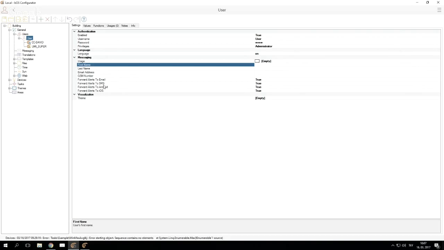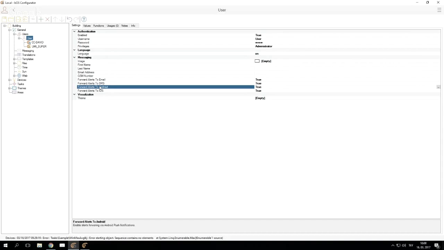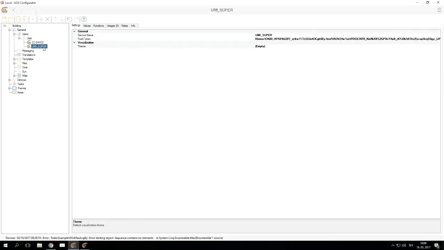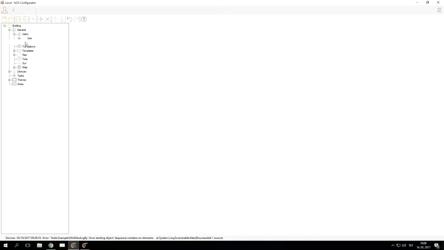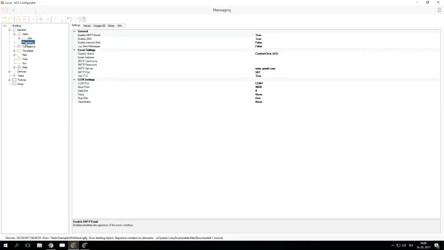If you do want to use the SMS forwarding, you will need a separate GSM modem connected to your server, so you can receive a text message regarding your alerts. And if you want to use our push notifications on your smart devices, you'll have to log in with your smart device into your controller, and the smart device will receive a push token, which is later used to forward those alerts. So the next node is going to be our messaging node.